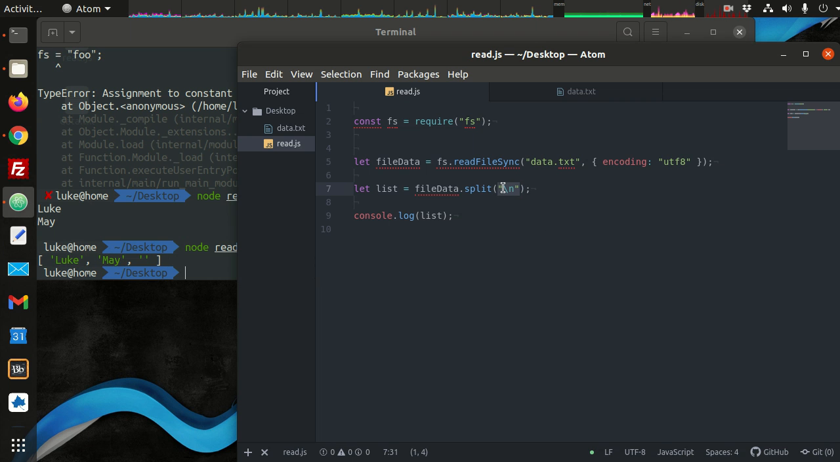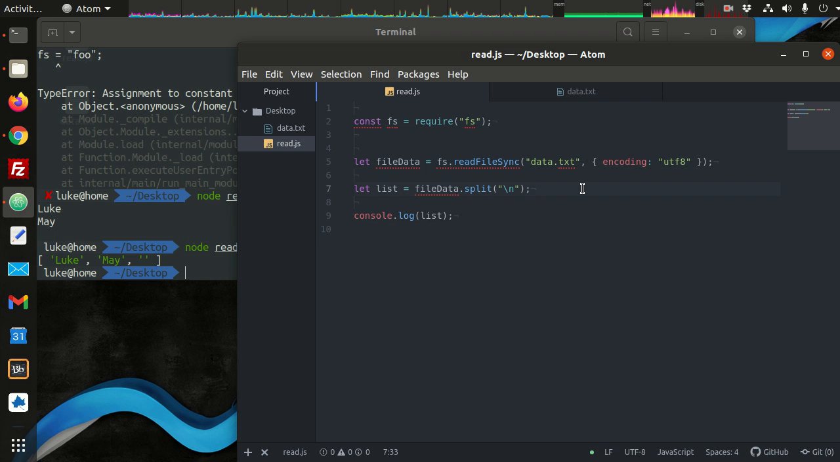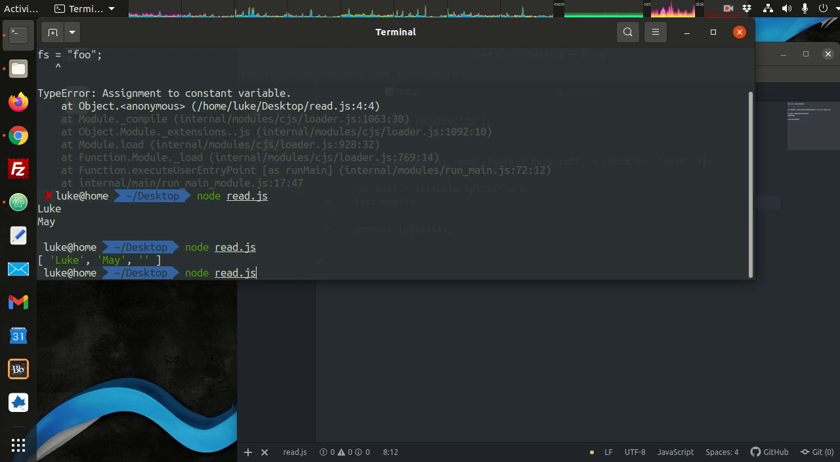Right? So it splits up the string by this character, and you can do it with any character you want. So now I've got this list, and I want to probably remove this last item because that's not useful. So I'm going to say list.pop, and that removes the last item in your list.